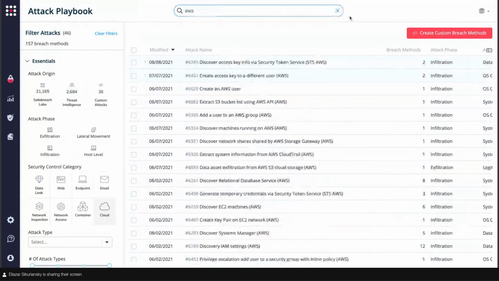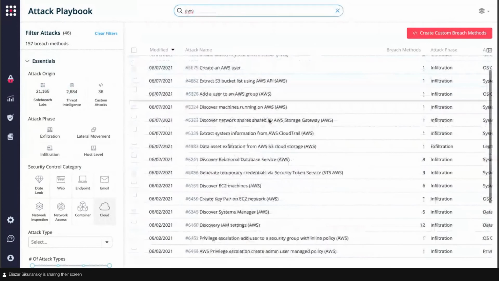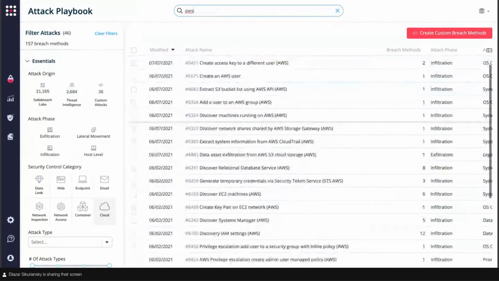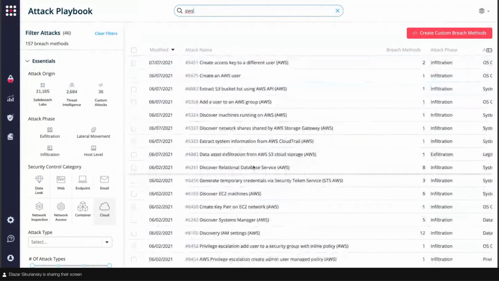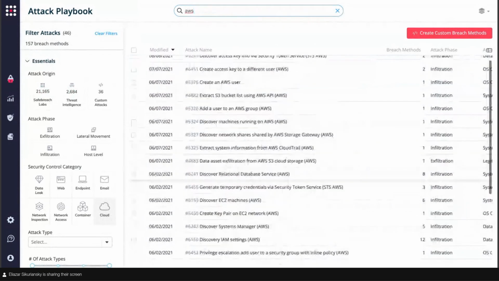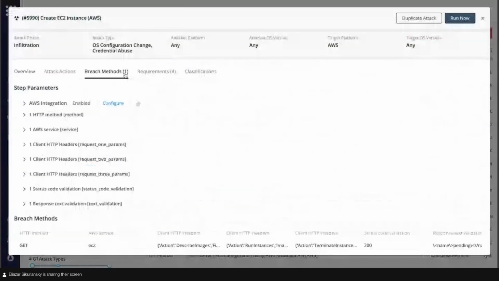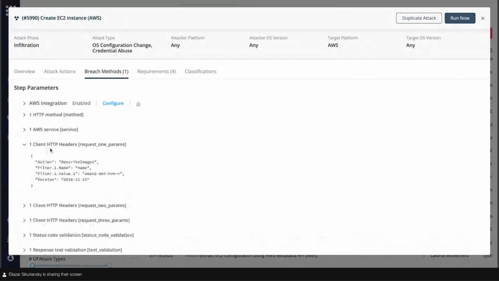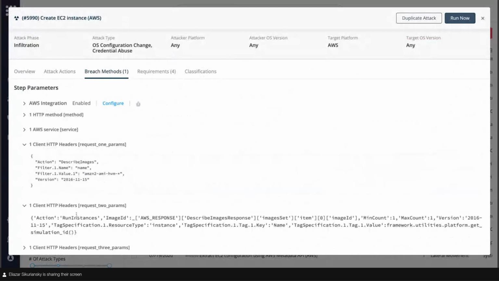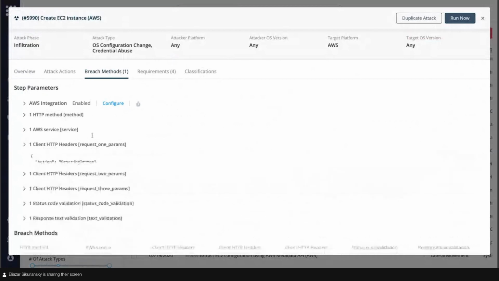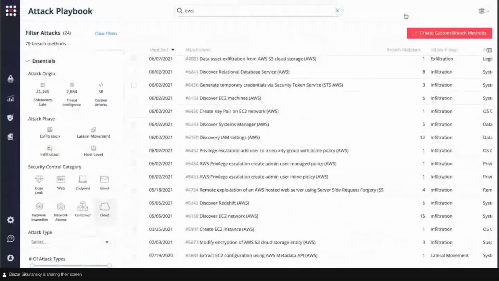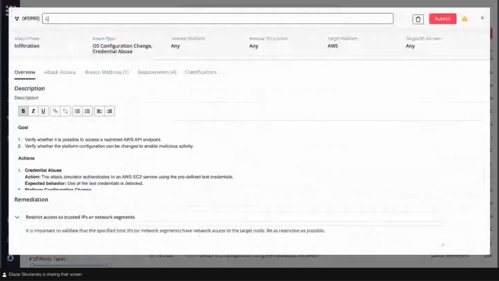Now, the cloud provides you endless API accessibility to all of the services and actions that you can do. So we also provide customizability here. For example, if we were to take an attack to create an EC2 instance, what it does is it accesses specific cloud actions, whether it be describe images and then run instances. What we do here is we allow you to take this attack, duplicate it, and change this to any cloud action. Just any cloud action that you would like to test.